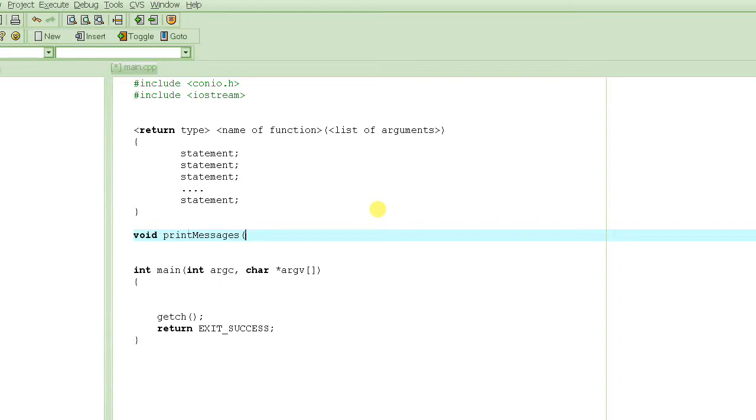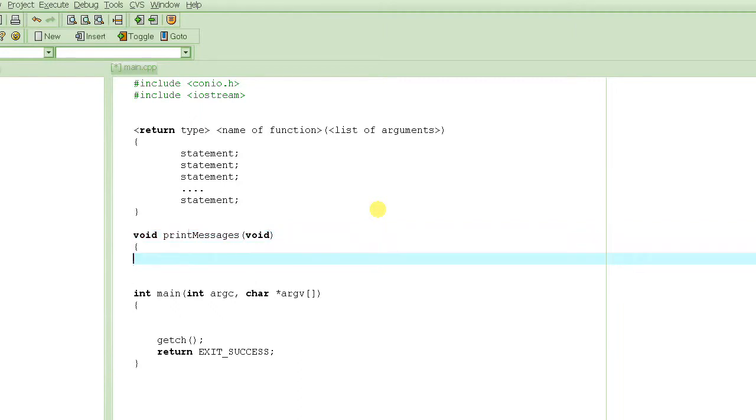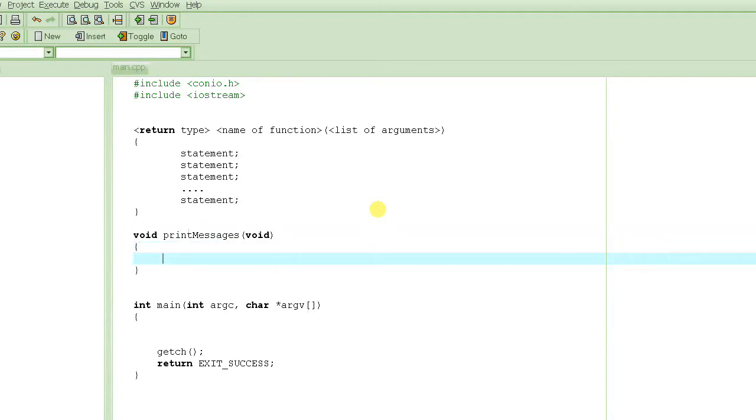Let's not worry about the list of arguments either, so we'll leave this empty. It's optional. You don't have to have arguments, so we'll just leave them empty, no arguments here. You could also write void here if you want to. And then braces start and braces close, and we write whatever we want.